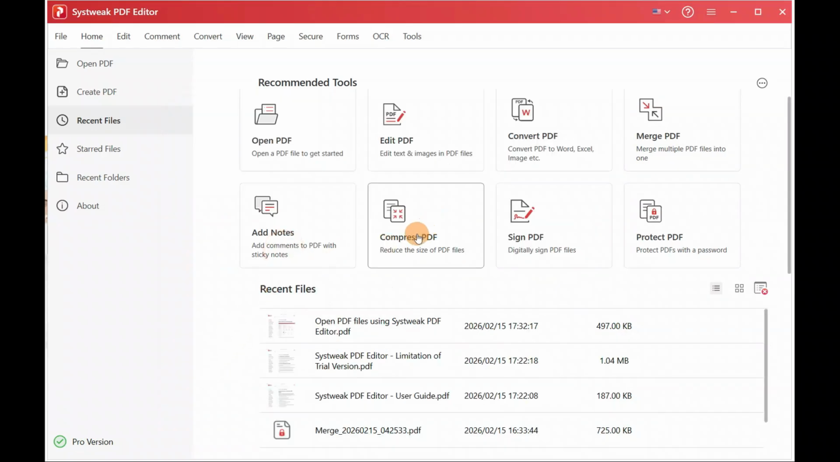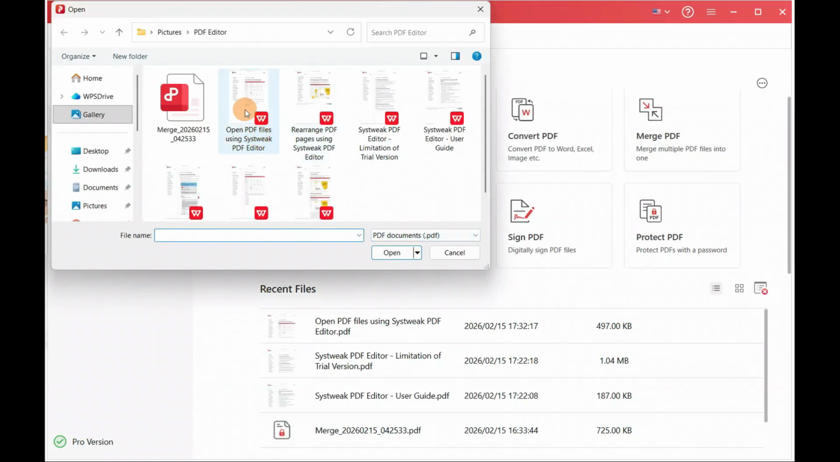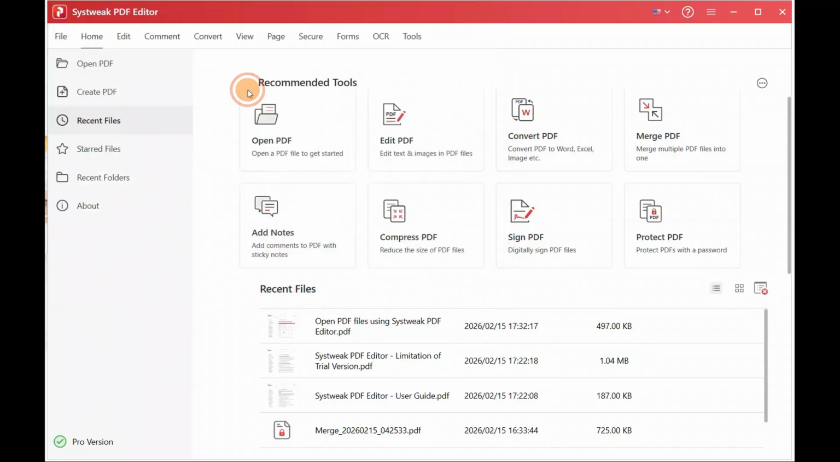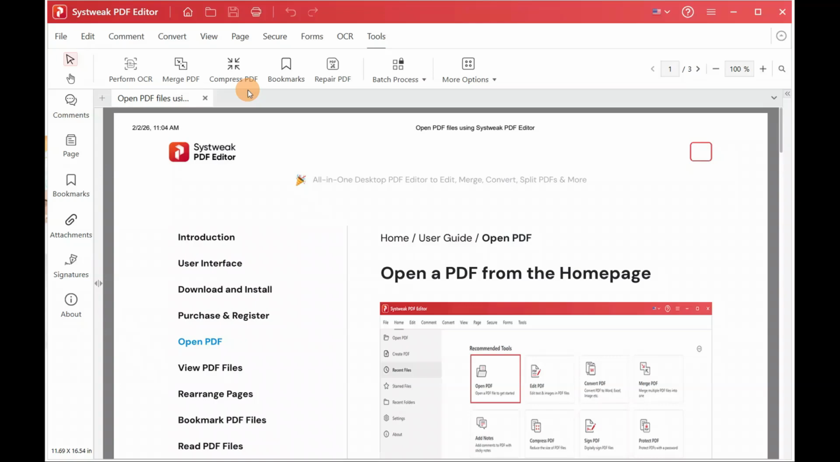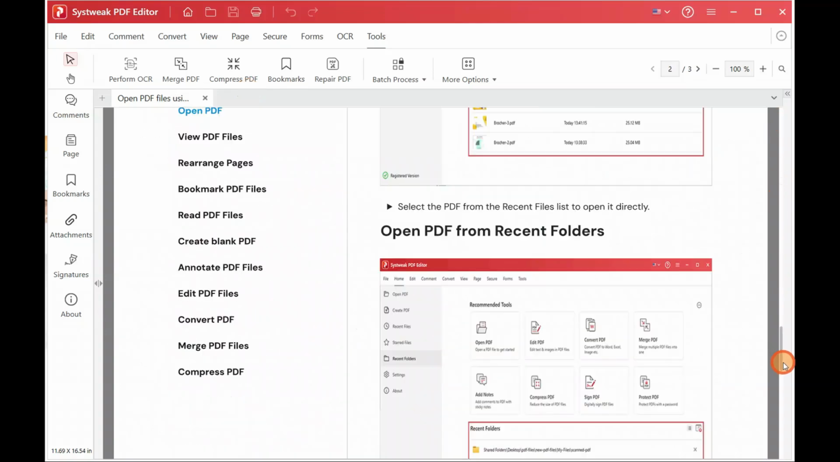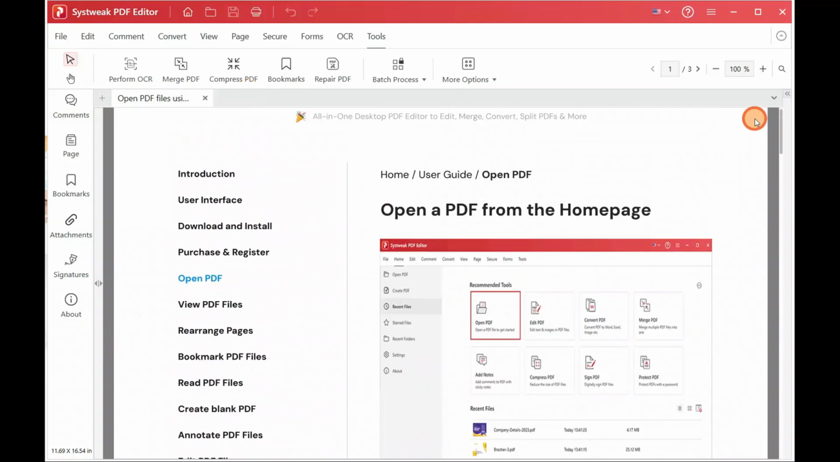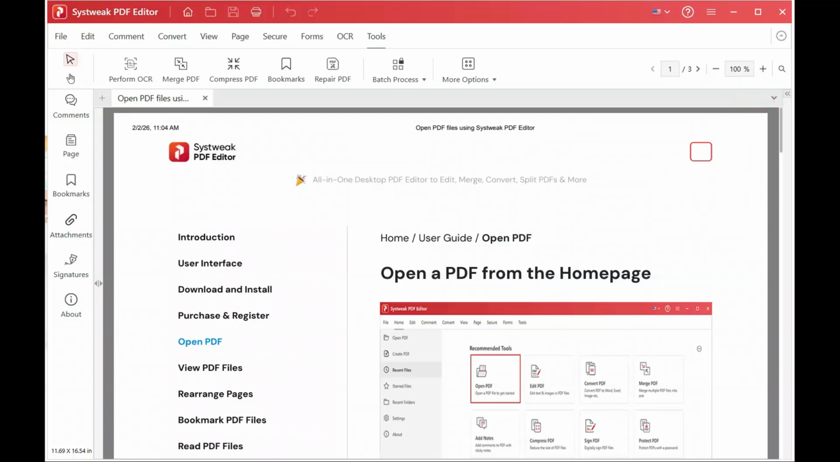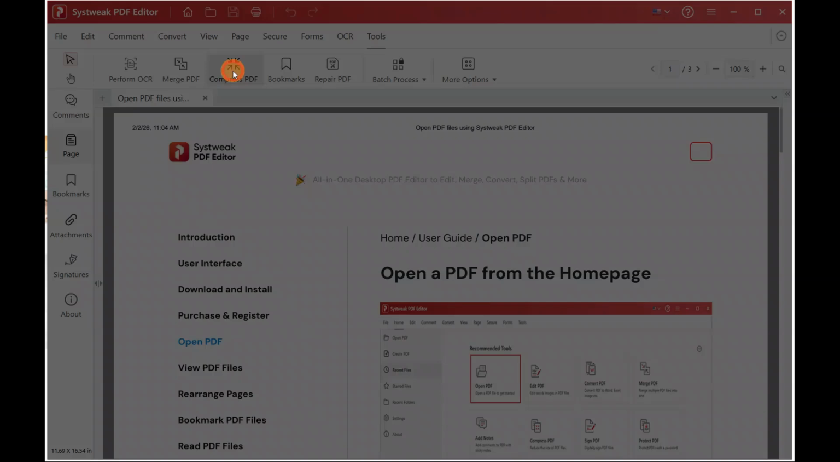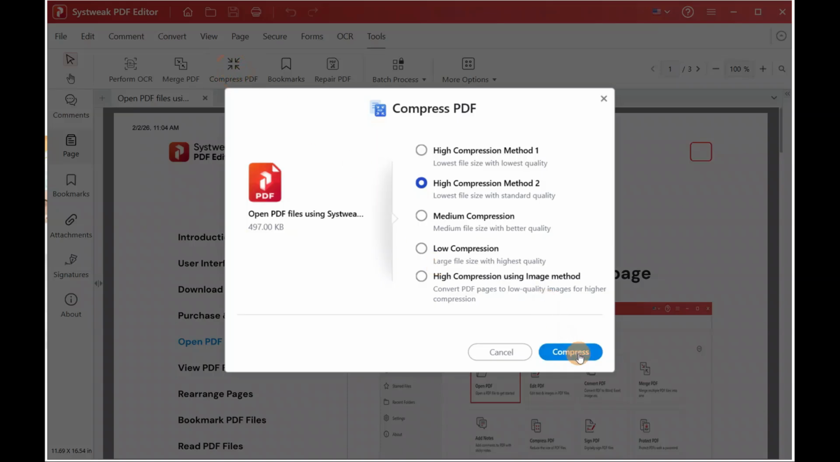Okay, let's compress PDF. You can compress PDF. And let me select any one of the PDFs. You can see this PDF file currently is 497 KB. It opens the PDF file using Systweak PDF Editor. I've selected a file. Now I'll click on compress PDF. From high compression to medium compression, you can choose according to your need. I click on compress.